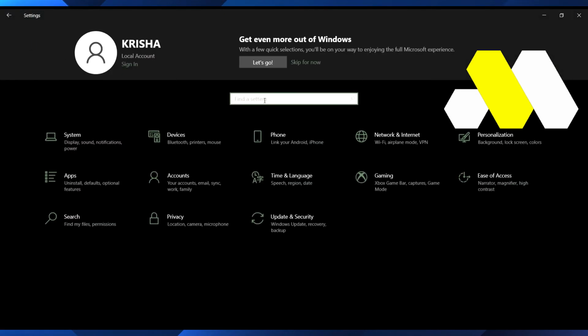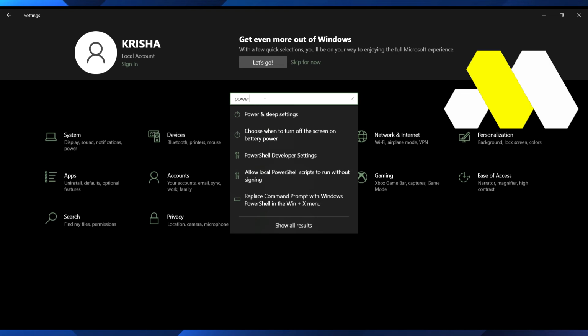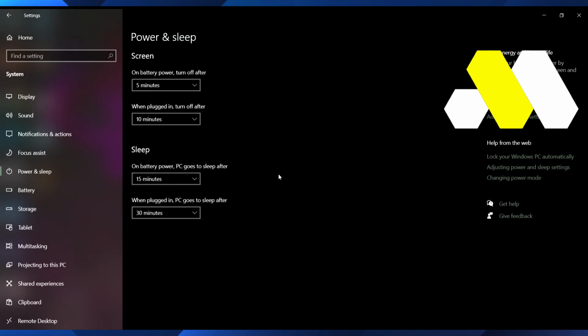We will click on the power option. You have to go to the start, right click on your mouse, and after that, we will click on the power option.